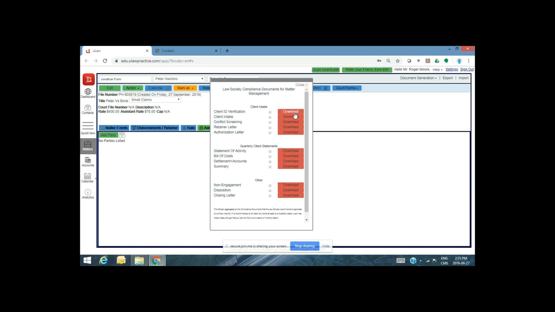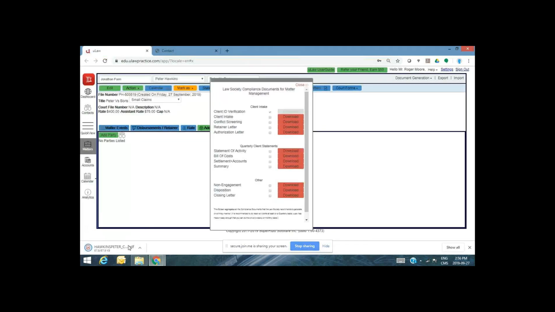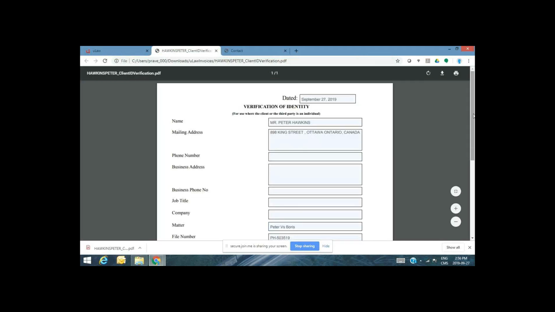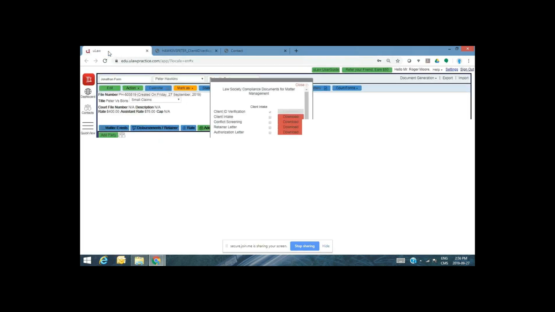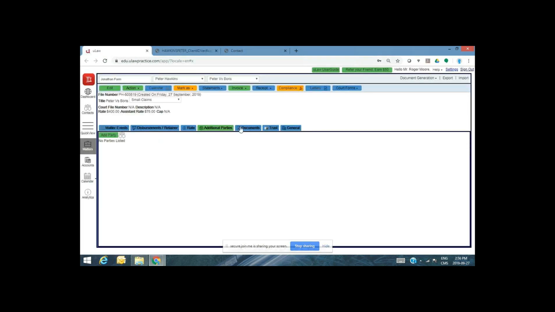Right? So if you wanted a client ID verification document, as per the Law Society's guidelines, we generate that for you and pre-populate as much information as you've already provided us with, the name, address, etc. So that it's easier for you to make this part of that digital repository. And you can save this right under the Documents tab of uLaw for that particular matter. Okay?